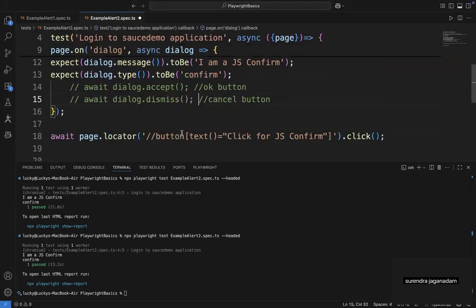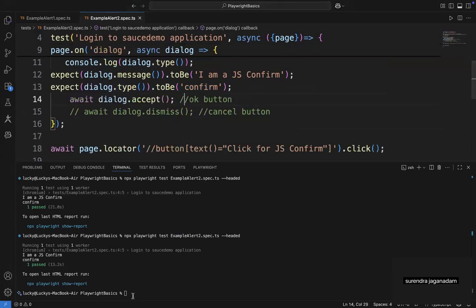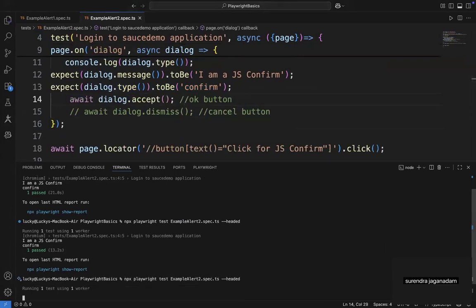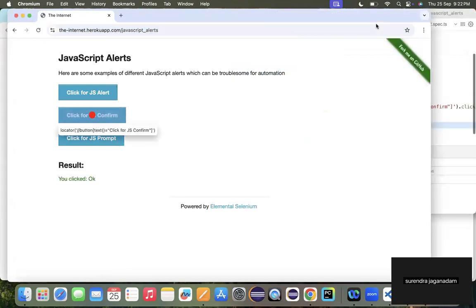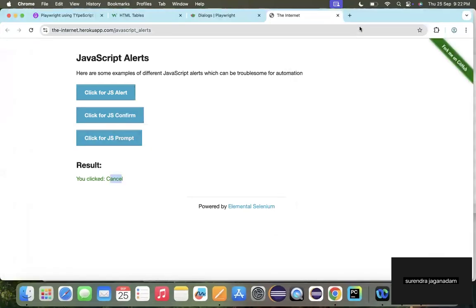Suppose I uncomment the accept button and execute this particular program, let us see the result, what it's printing here. So when I execute it, it clicked on it. See, you clicked on an OK got printed. So with this we can confirm that OK got handled successfully. Okay, so this is the way how exactly we can handle the confirmation alerts.